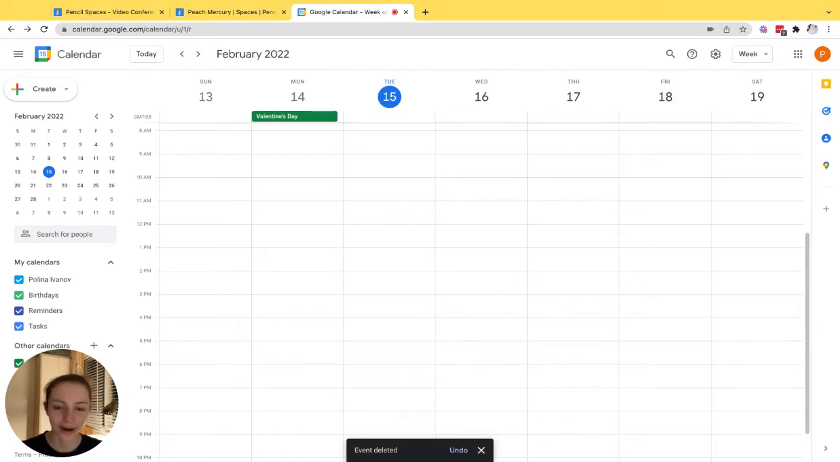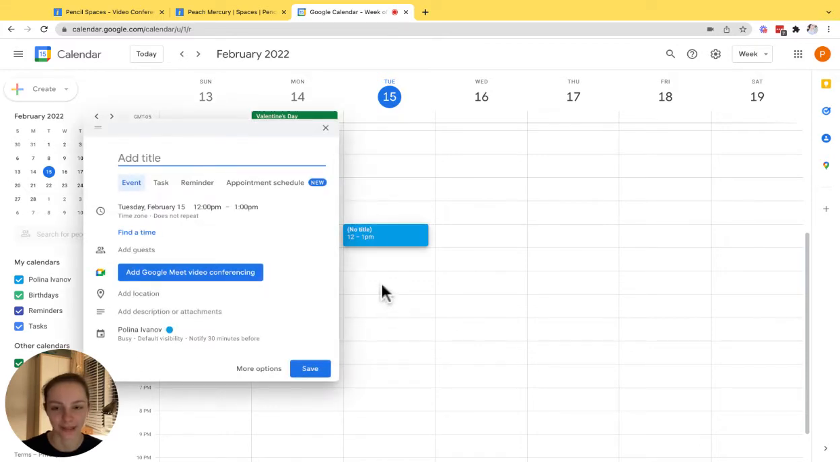Now let's go over how you can create a calendar invite in Google Calendar or even in any other calendar. Simply enter the calendar of your choice and then select a time when you'd like to create the event. Create an event title. In this case, we'll just call it Puncil Spaces event, and then invite any of your participants.